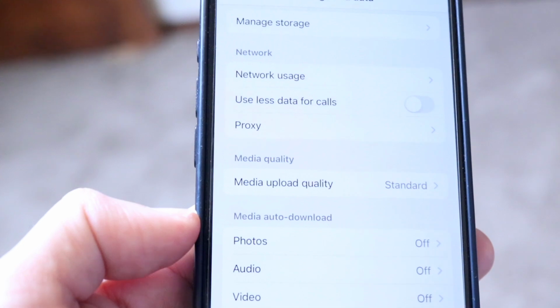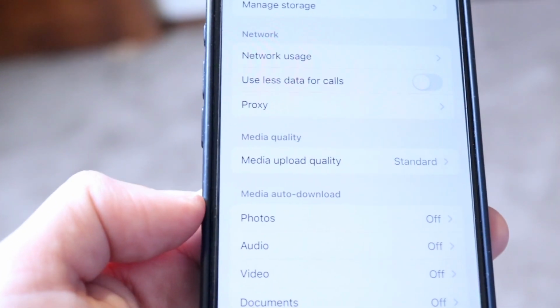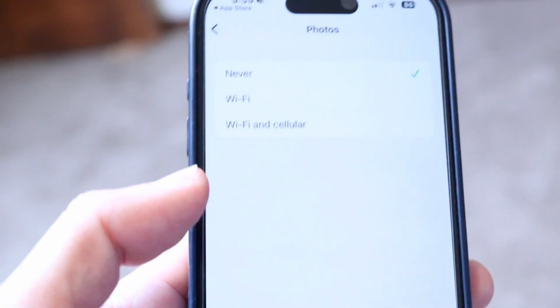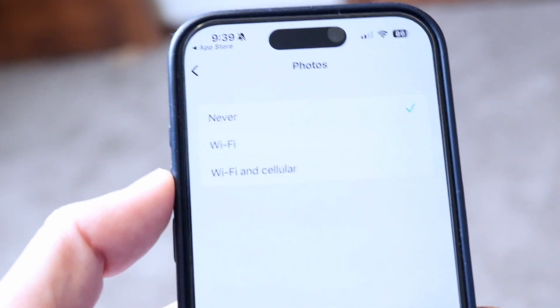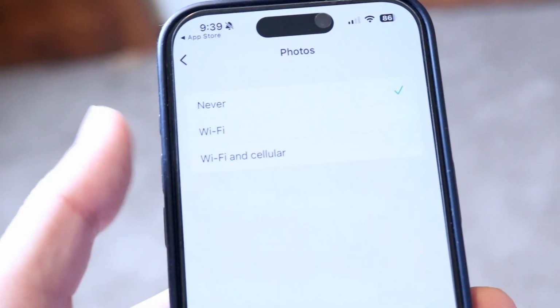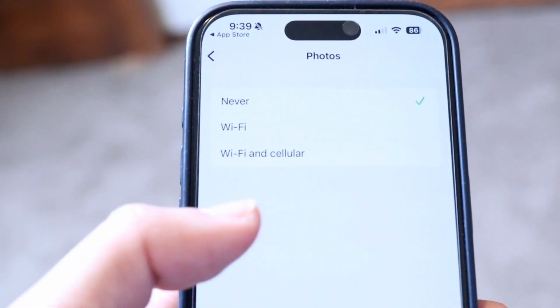So what we want to do here is click on photos. So start on photos, and you can change this from Wi-Fi and cellular to Wi-Fi to never. So if you never wanted to auto download, tap there. If you want Wi-Fi and cellular, you can modify that way.